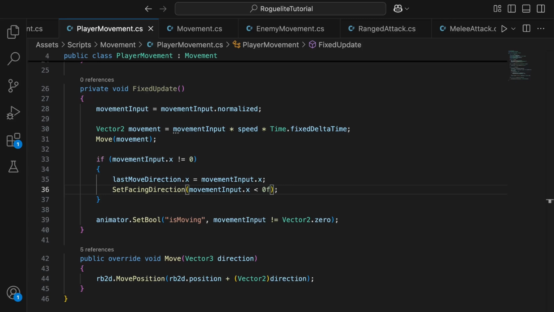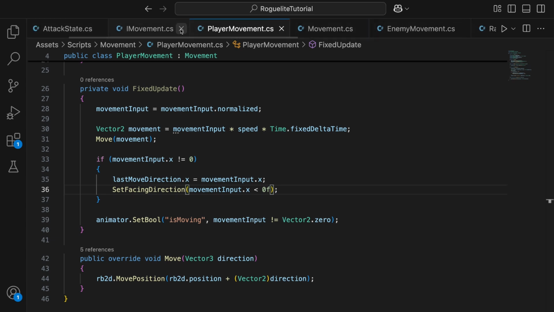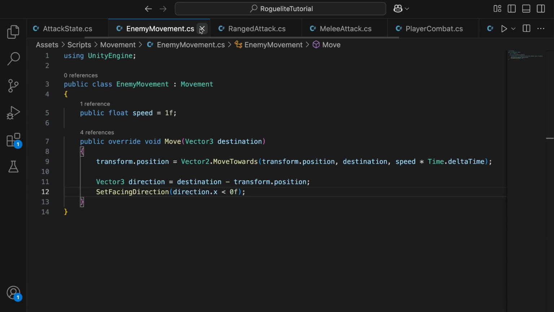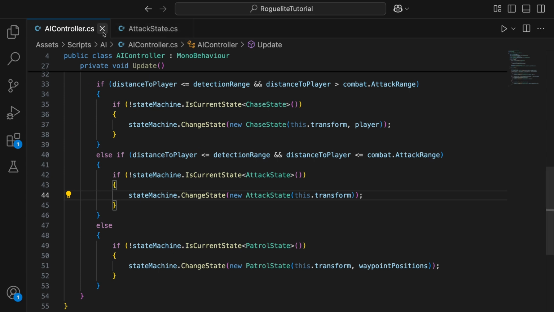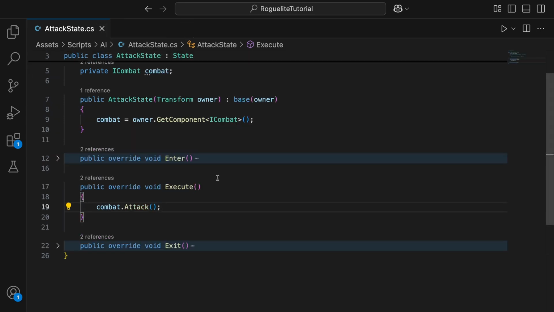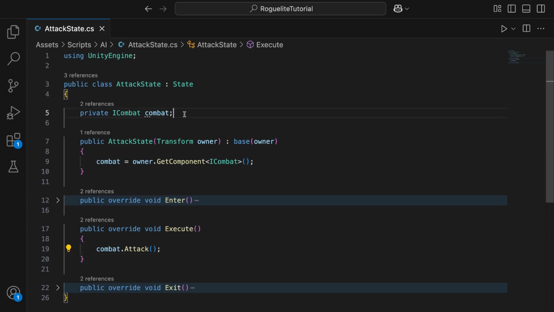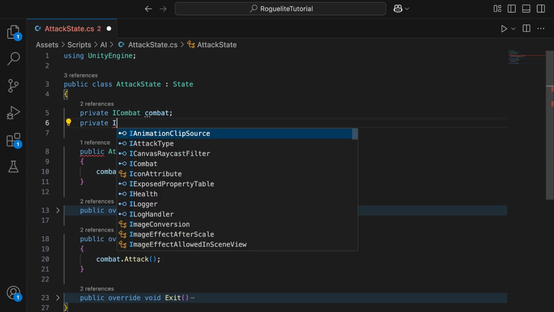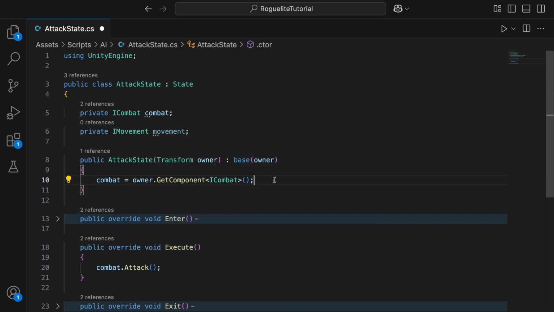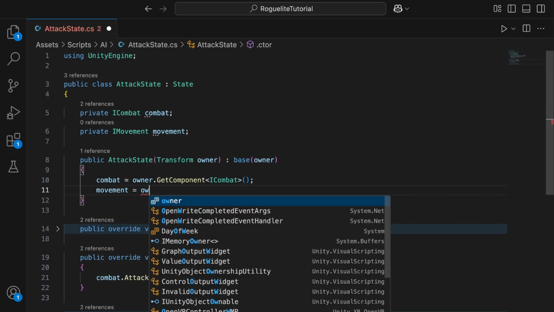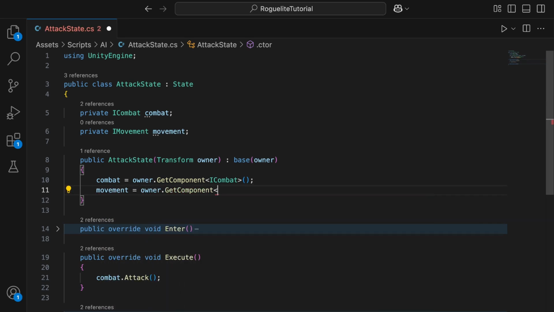Okay. And then finally, we're going to have to use this from our attack state. So let's go ahead and open up our attack state. And what we'll need to do is we're going to have to pass our movement into our attack state. So let's go ahead and close all of these tabs because it's starting to get hard to find the things that I'm looking for. So go ahead and close everything that is not my attack state. Okay, here we are. And inside of here, we're going to need to get our movement. So let's add a private I movement. Okay, and we'll call this movement. And we'll go ahead and set this up in our constructor. So we'll say movement equals owner.getComponent, and then we'll say I movement.